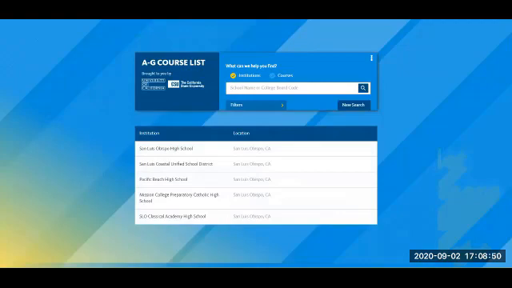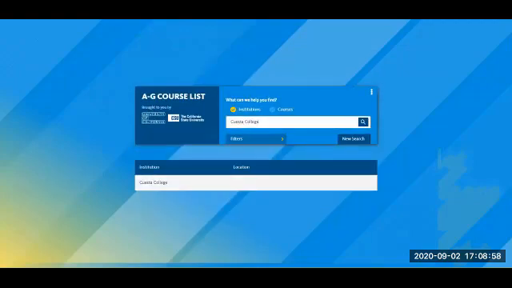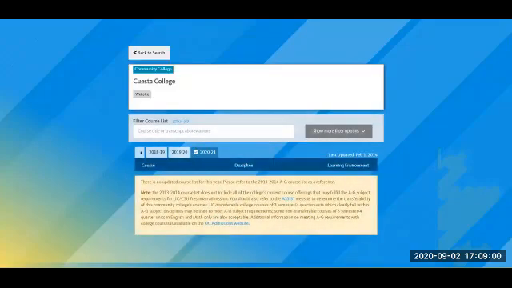Another way that this site is used is for California community colleges. They oftentimes have lists as well. We will start by using our local community college down the road, Cuesta College. So type in there, go to course list. You'll see this for a lot of the communities. They don't redo their lists every year.